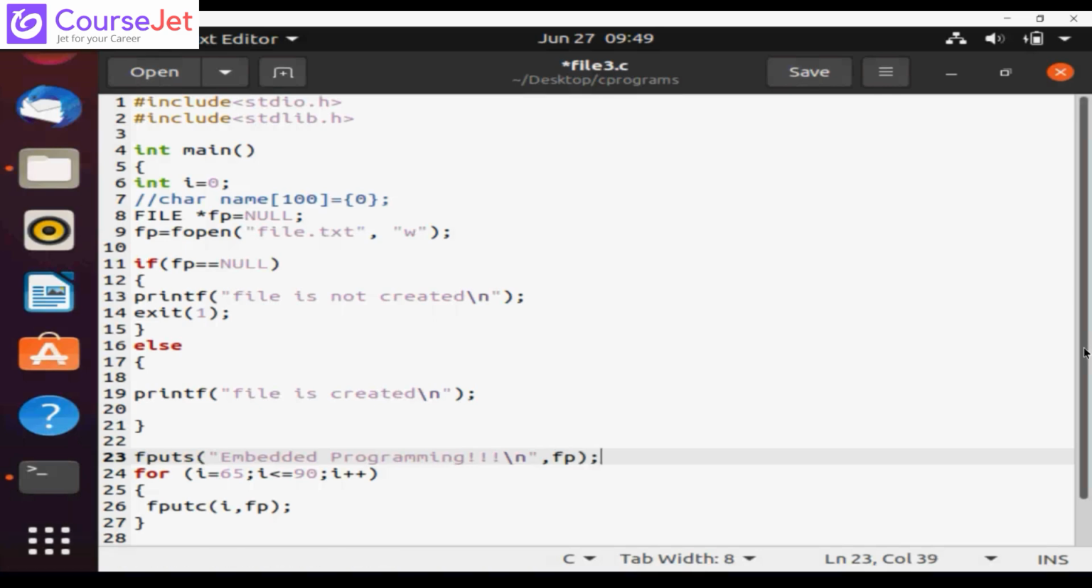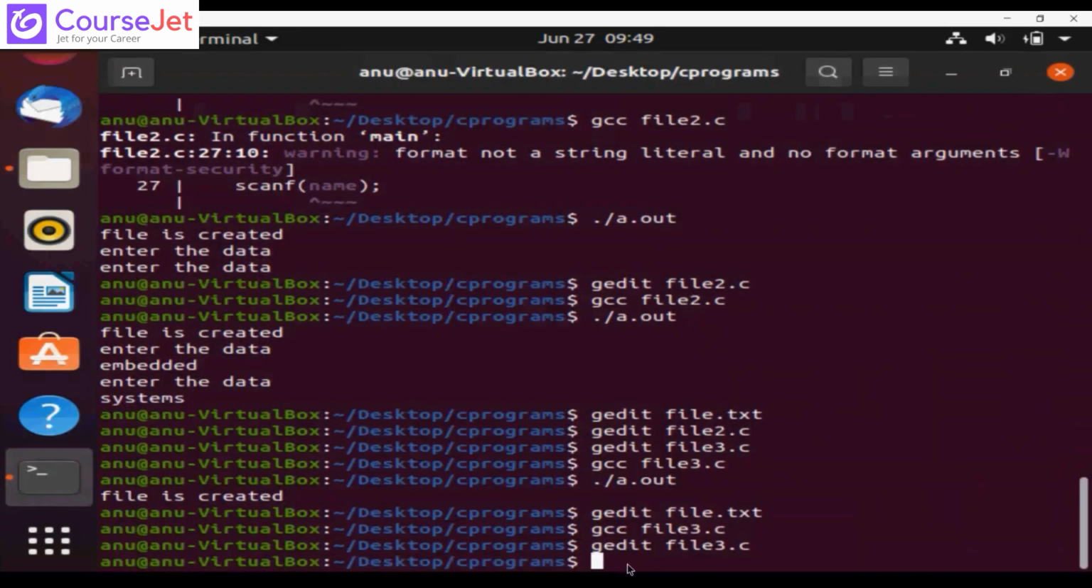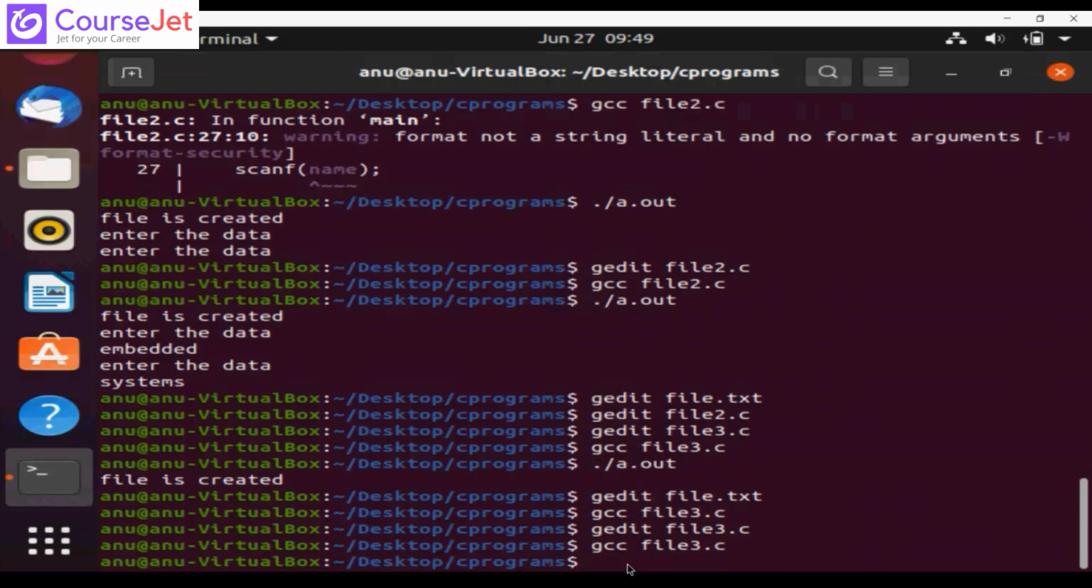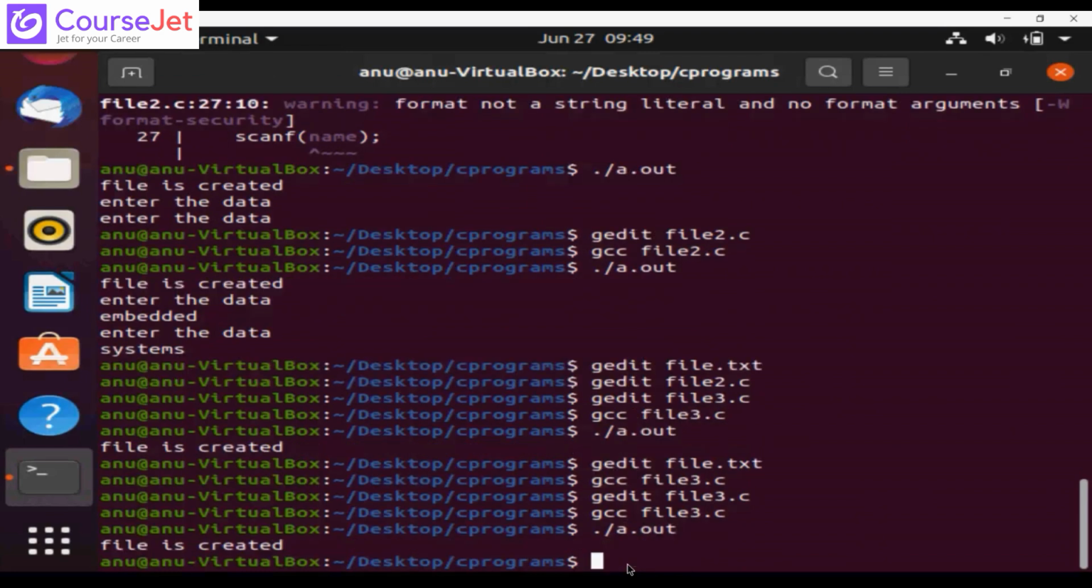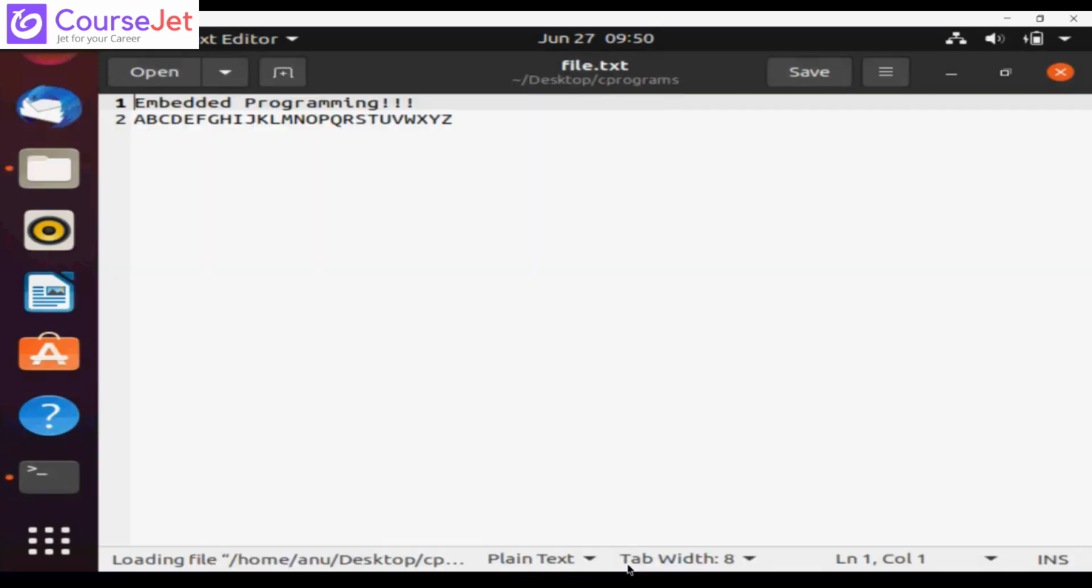That's it. Now we are using both the things, fputs as well as fputc. fputs and fputc both at a time. Okay. So your file is created. Now here if you see, embedded programming, and this is your character. So this is about your fputs and fputc.